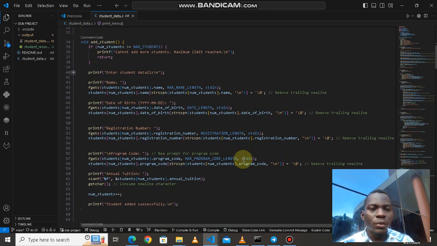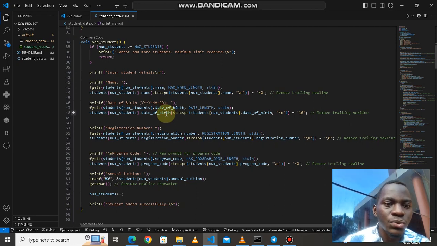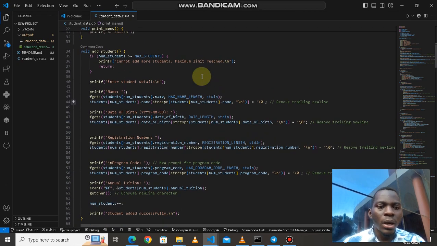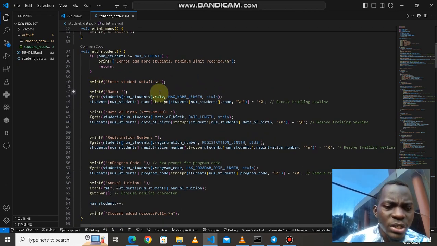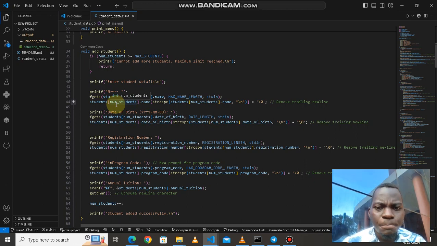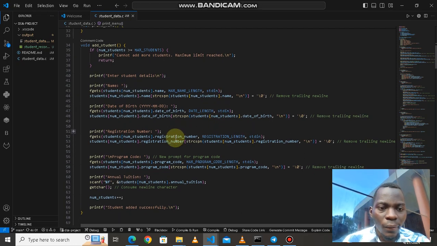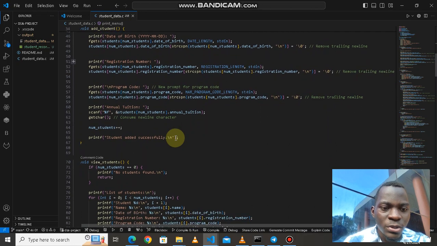Another function here is to add a student, and when you want to add a student, it should prompt the user to input the name and also save it while checking the maximum length, and also doing the same on the other fields.